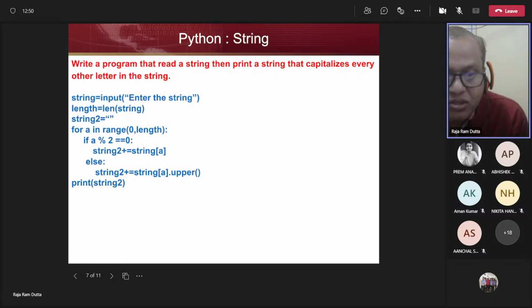0, length means it will search from the 0th location. Array index starts from 0 and array index goes to length minus 1. And the for loop also goes to length minus 1. So for a in range 0, length. Next, a mod 2. As per this question, it checks every alternate. So we are dividing a by 2. If it is completely divisible, we'll not do anything, we'll just add it. And if it is not completely divisible, we'll convert it into upper.